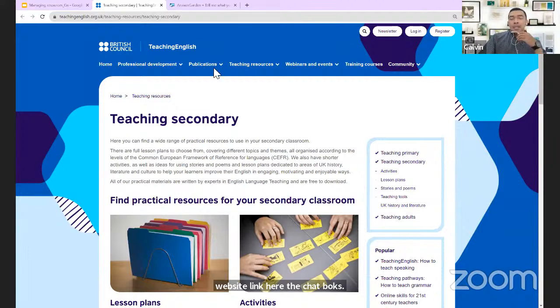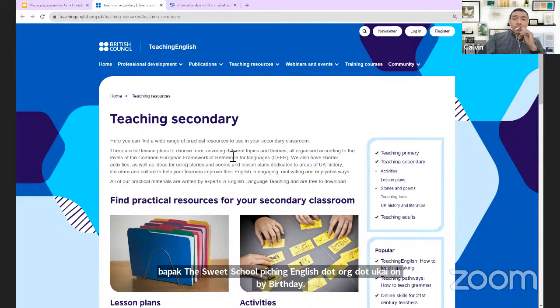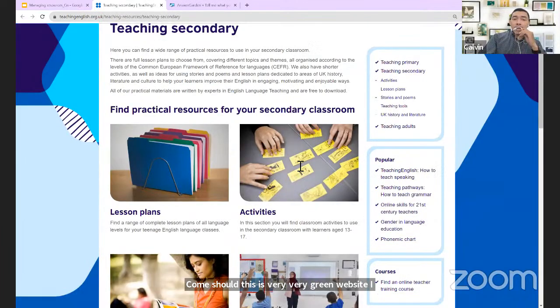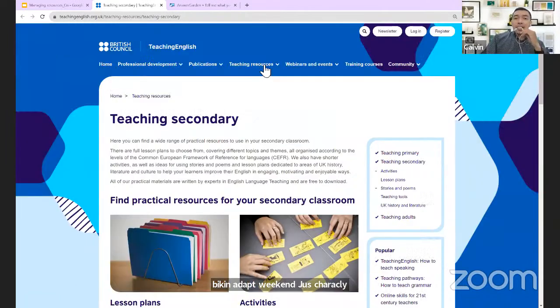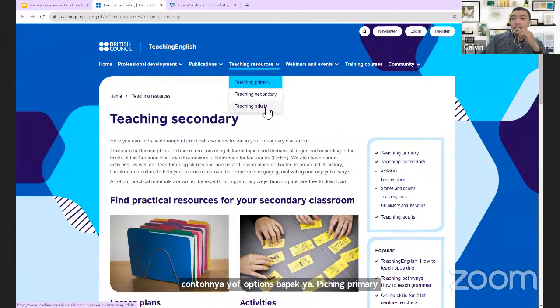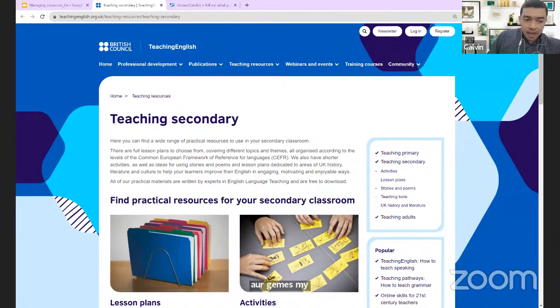Yeah, Bapak, this website is called teachingenglish.org.uk, owned by British Council. This is a very great website, Ibu Bapak, where we can find many resources that we can adapt, that we can use directly as well. Ini saya contohnya, you have options here, Bapak, teaching primary, teaching secondary, and teaching adults. But for my demonstration here, I use the teaching secondary level, Bapak. Okay.